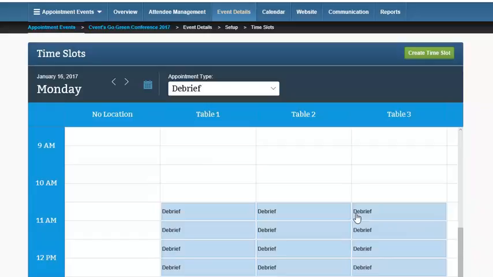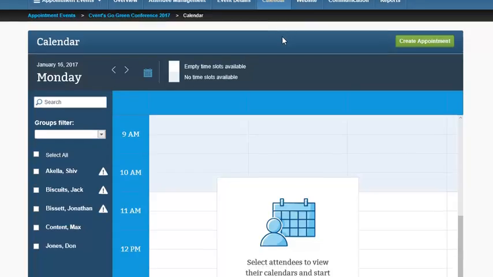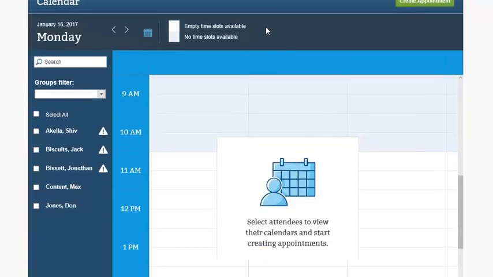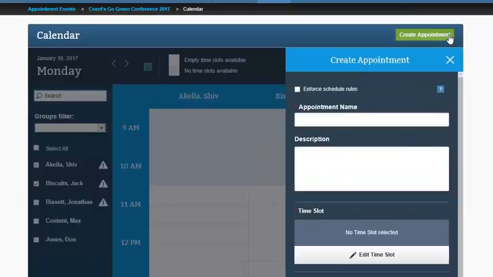As the planner, you also have the option to schedule appointments between attendees themselves. That can be done from the Calendar section. To schedule an appointment between attendees, simply place a check mark next to each attendee, and then click the green Create Appointment button in the top right-hand corner.